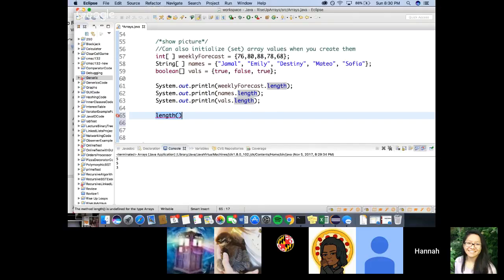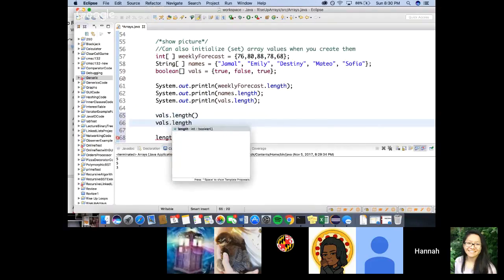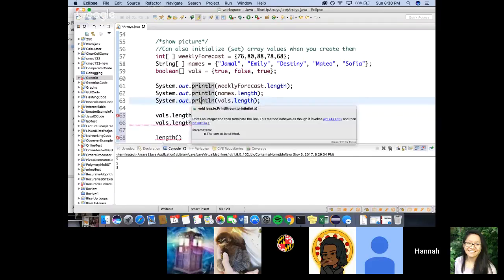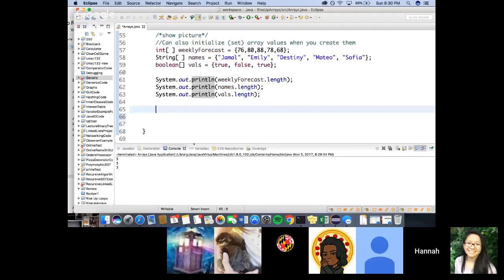And so on the AP test, if you accidentally mix it up and say vals.length, you might lose points, but it's still just useful to know the difference and kind of why they are different.